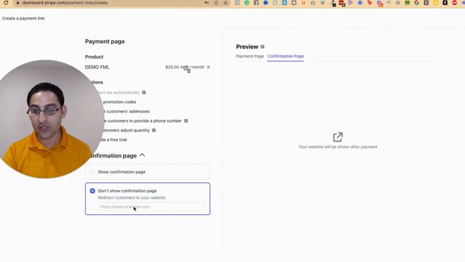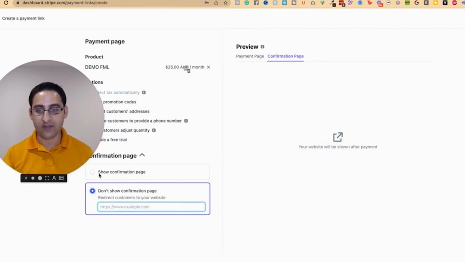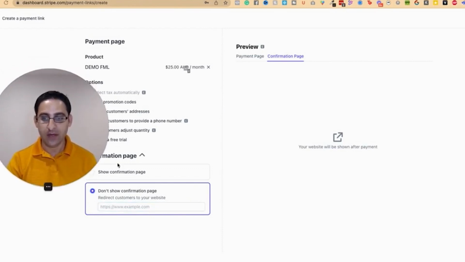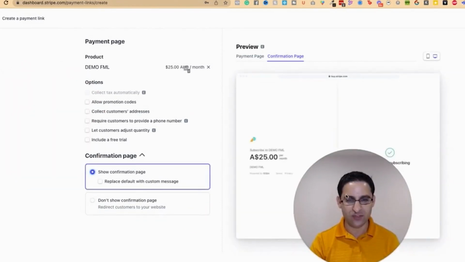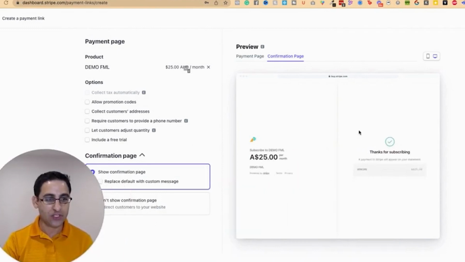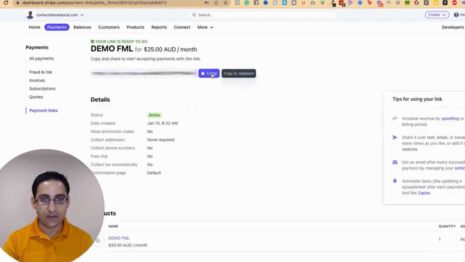Now the website, you can even send them to a YouTube video with a video saying, thank you so much, you're awesome, thanks for signing up, and so on. So you can put whatever link you want here. Now I'm not gonna do that just right this second. I'll just do the confirmation page, and you can actually customize this a little bit. So now that you've done all that, I'm just going to create the link, and then here's the link.